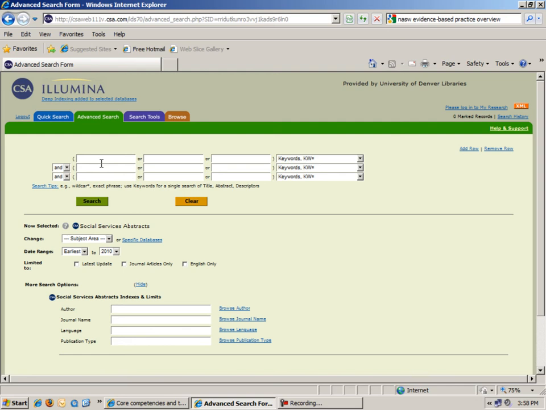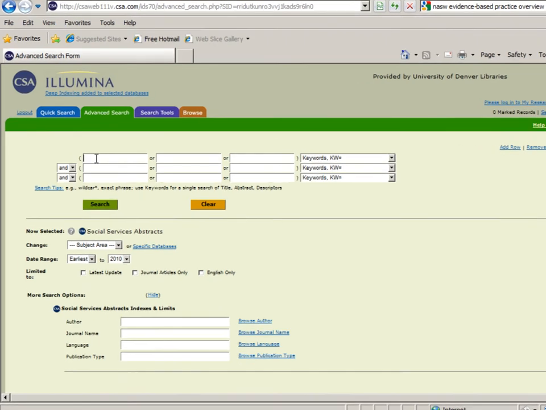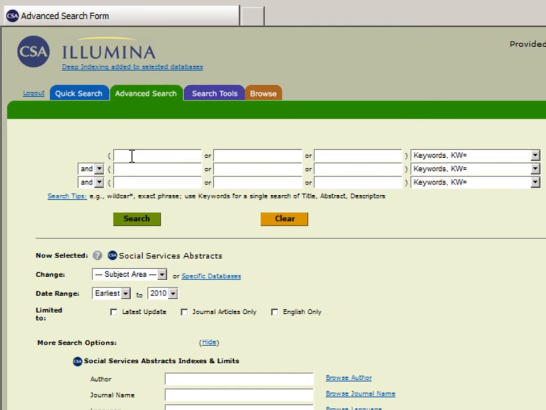I also don't have the option in this database, though it is similar in some of the other databases, to limit by age group. So I have to put in keywords to account for my particular population, which is teenagers. So I'm going to put in teen, and over here I'm going to put in adolescent, and truncate it. I'm going to leave it the default, which is keywords. I'm going to put in pregnancy and truncate it. And now on this next line, I have to come up with some keywords that would help me find those research articles.